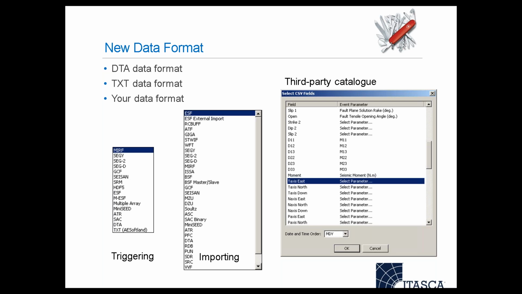InSite already supports a lot of formats, as you can see in these two figures here. For triggering, we support a lot of different formats. For direct importing, we support even more formats here. So if you have your binary format and you want InSite to support it, just tell us the data structure, and we'll add it for you.